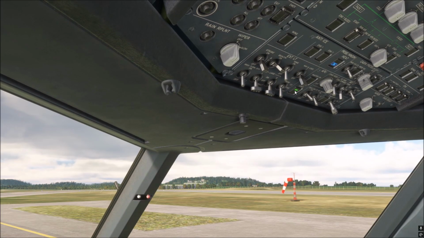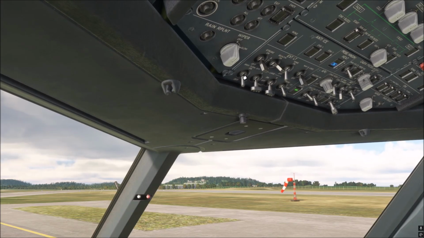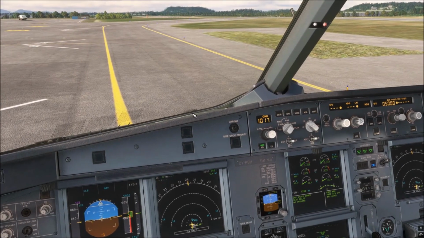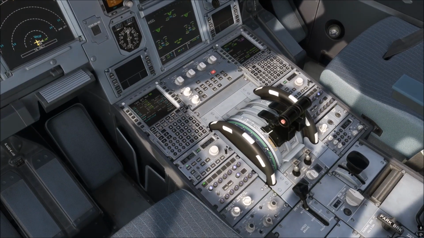All right, we'll taxi to runway 06 via 13 Delta. I hate it when ATC does colloquialisms. You're never going to hear that from an airline pilot. All right, kids, I really detest it.